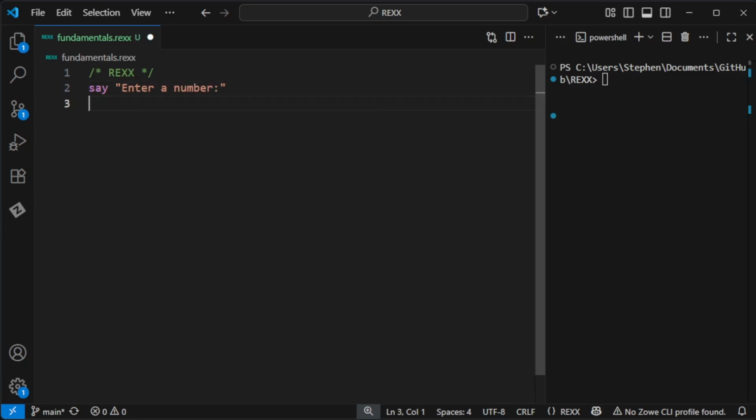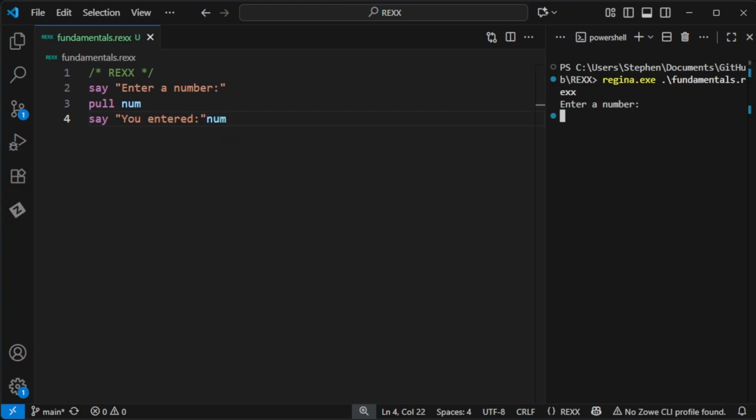Then we'll use the pull command to accept that number, and we'll store it in a variable called num. And finally, we're going to display that output to the screen. We'll save it, come over to the console, and we'll run it. It's going to prompt us for that number. We'll enter 10 for now, and there you have it. You can see that we entered 10.